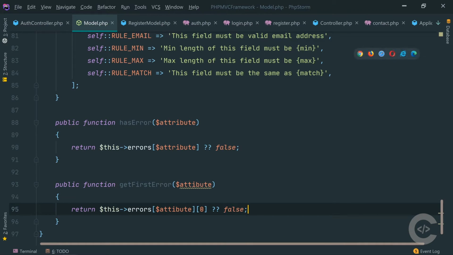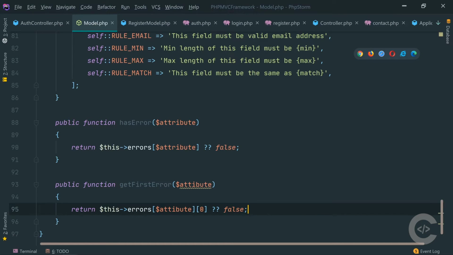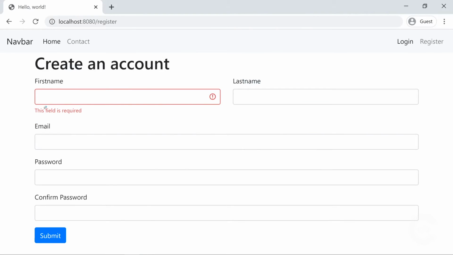Okay, and if we just reload this right here, oops, what's going on? Attribute, get first error, and oops, it should be first name, of course. Okay, and here we have it.